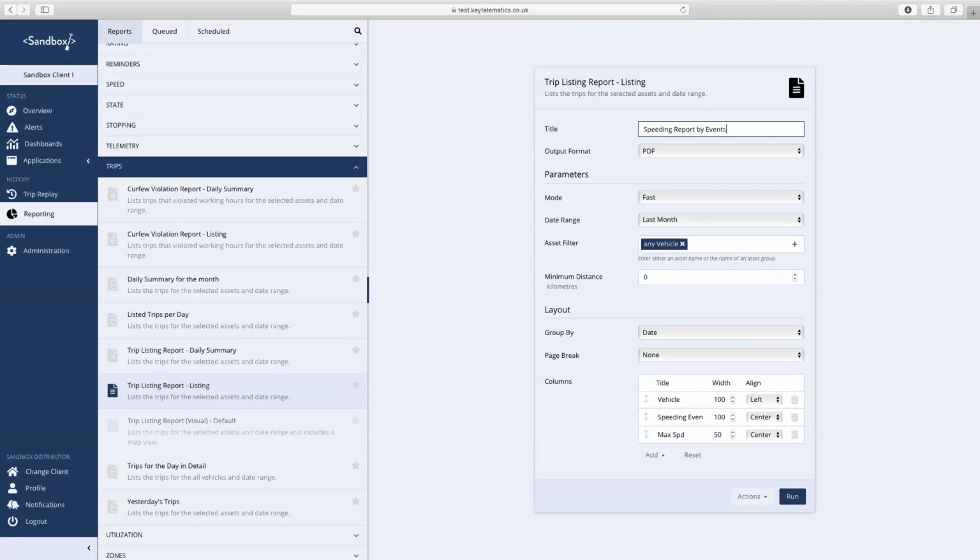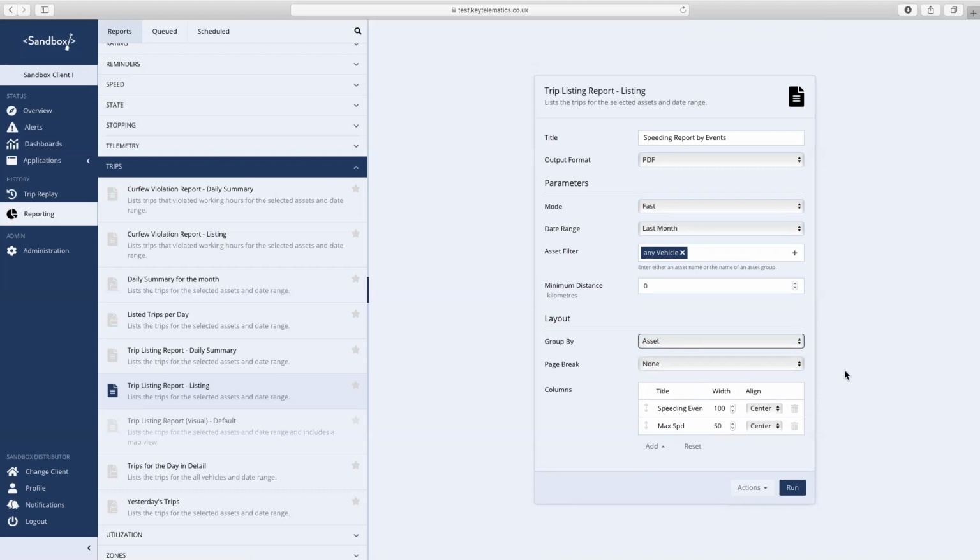By events. So now I can change, I'm using a trip listing report, and maybe we should change this and just do it by asset and remove that. Okay. And there is a report from a trip listing report. I've created a speeding report. So now I'm going to run that report.